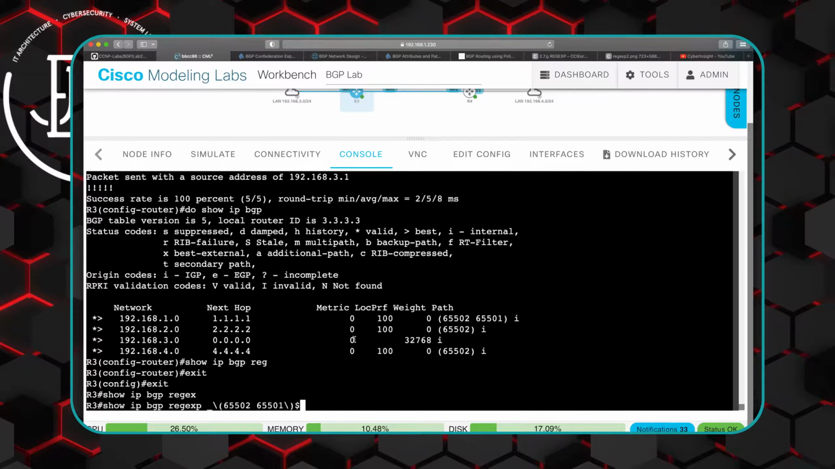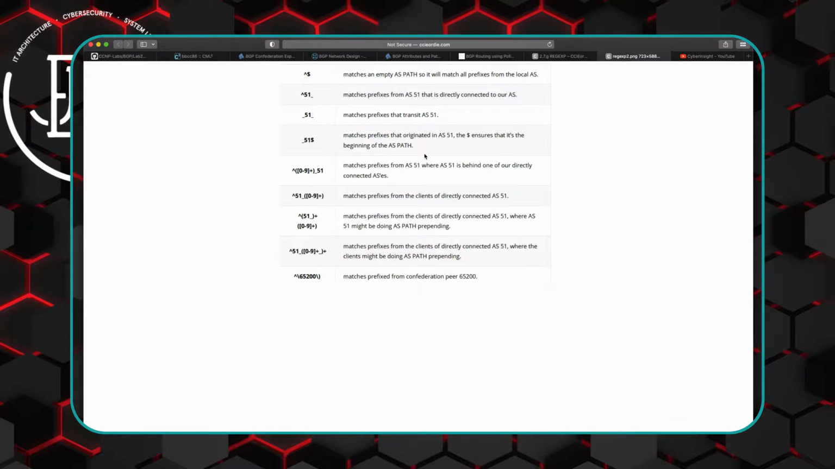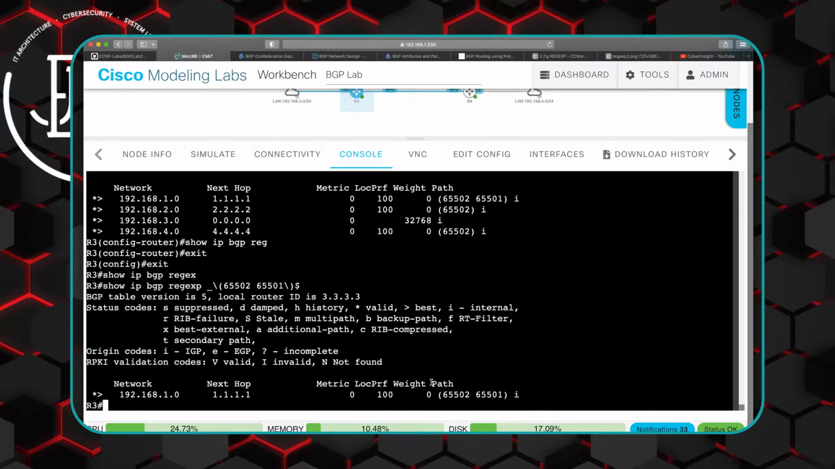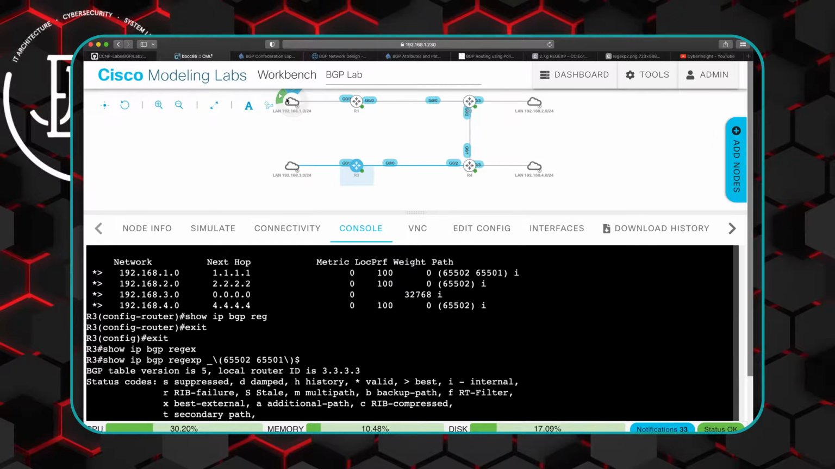So that would be, I think, ensures that it's the beginning of the AS path, right? So that $ sign here is ensuring that this is the beginning of the AS path. So if we do this, that does end up showing us the particular route that we're looking for, right? And it's because it matches this path. So we can do the same thing on router 1, doing that in reverse.